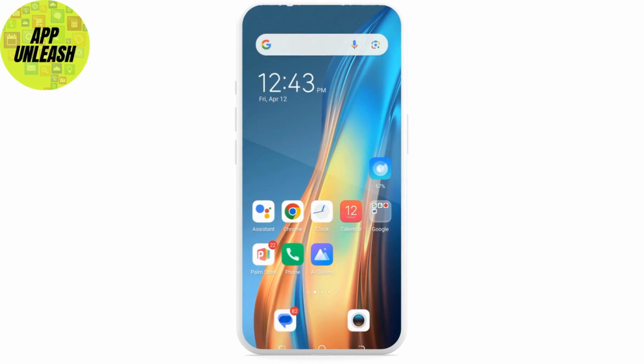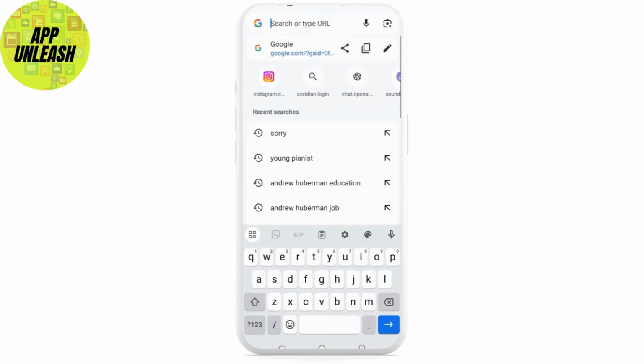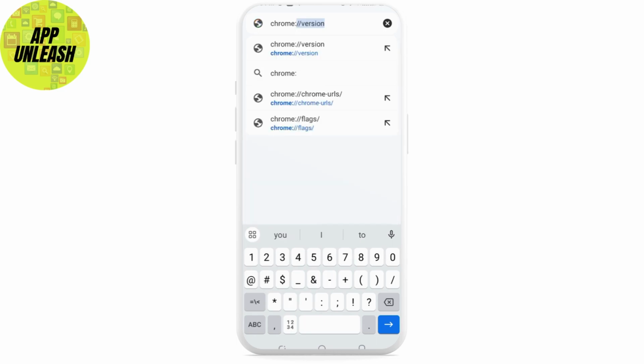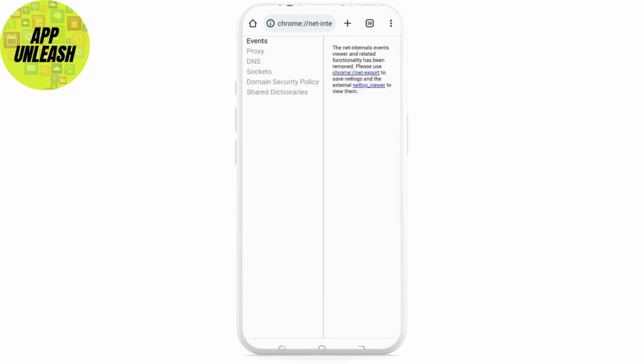First of all, open your Chrome, and after this on the top we could see the URL section. Open there, and what you have to do is type this option, and make sure you type down the correct words and enter it. And after that, an interface like this will be open.